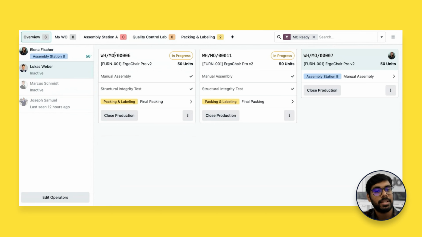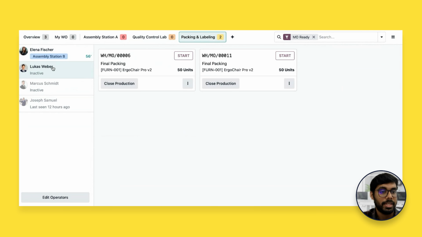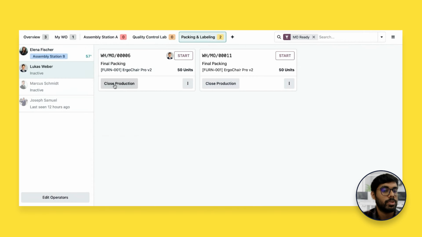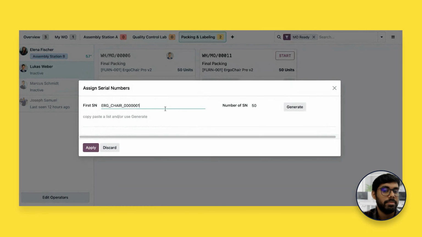Now if we go back to our order, we can see that that specific order is now impacting labeling. Let's say Lucas wants to do that. If we go ahead and start that. Let's assume he's finished packing 50 chairs and let's close out that production. So Lucas can also click here and say, okay, it's done.